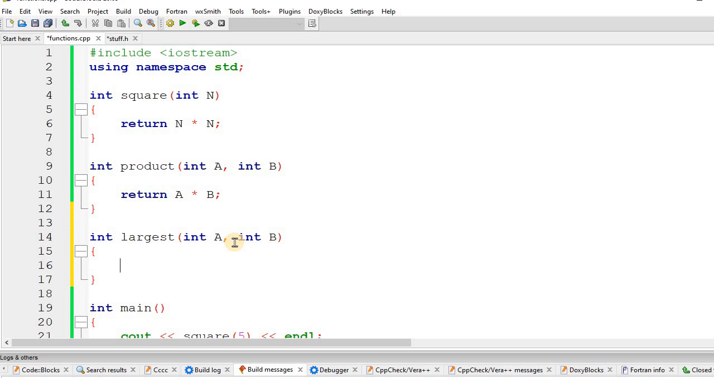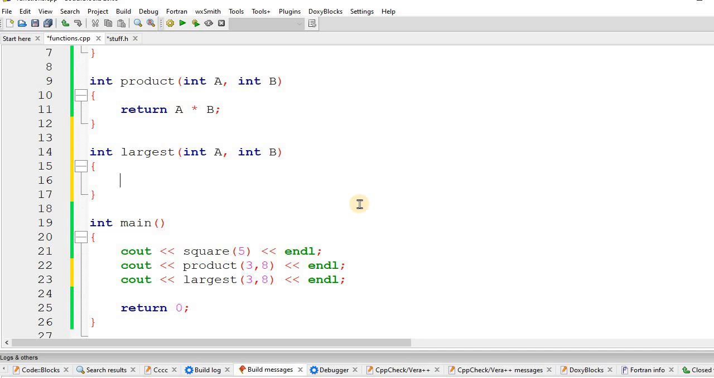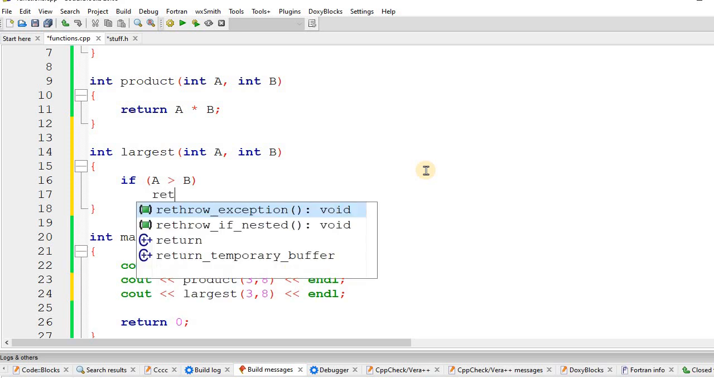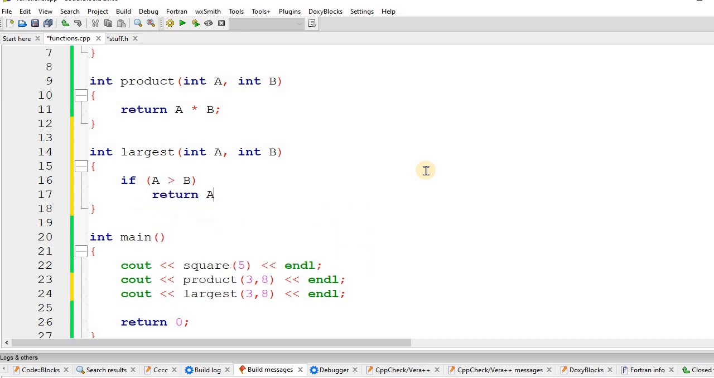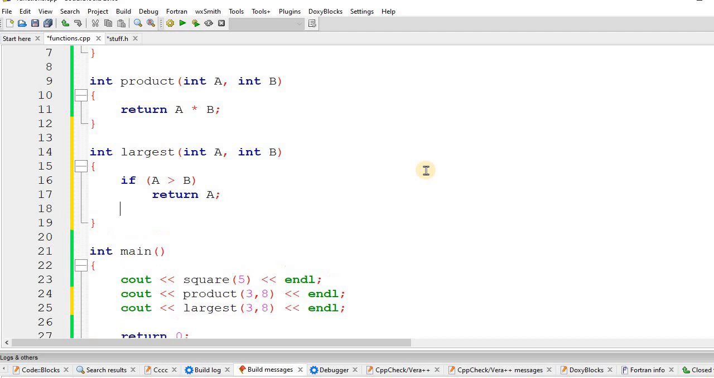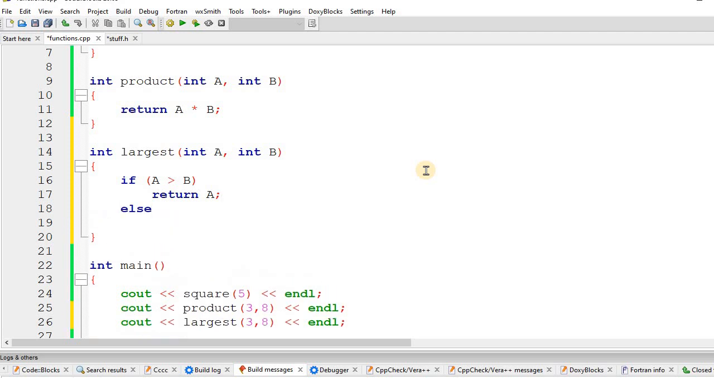Okay, so in this case, we can't just do a single return statement. We need to see which one is bigger. And to do that, we could say if A is greater than B. Okay, so if the first one's greater than the second one, then we're going to return the first one. And then we can do else, return the second one.